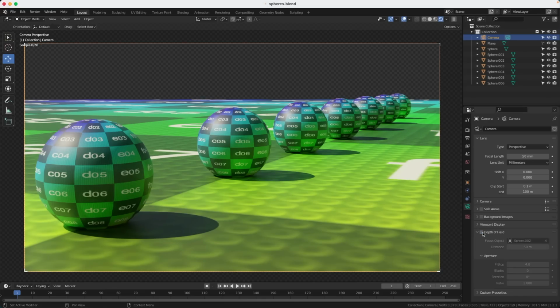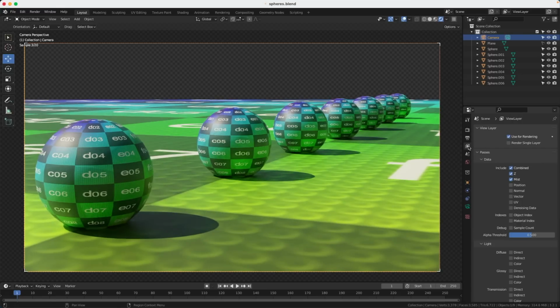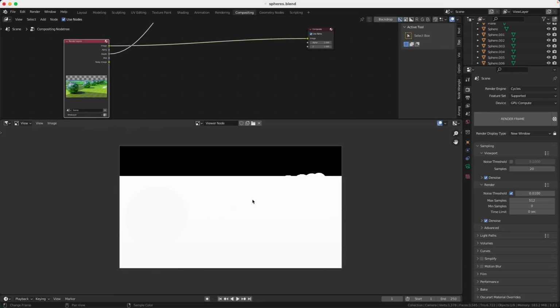Okay, so I will turn off the depth of field, and now I'll go here and I will turn on the Z and the mist. Actually, we don't need the mist right now, but I'm rendering it because later we're going to talk about the mist. But for now, we just need the Z depth. Okay, I'm going to do a render.